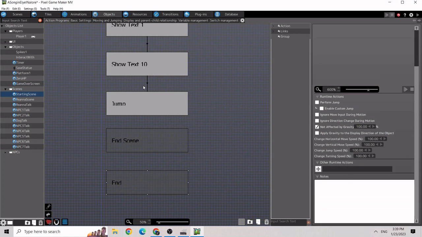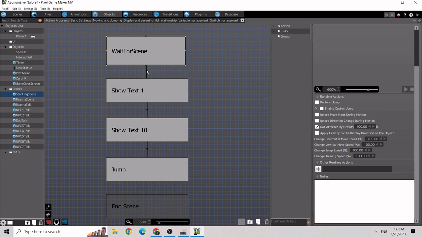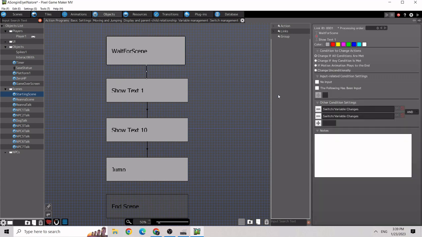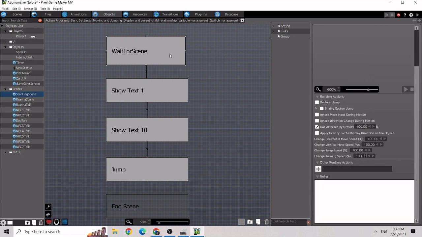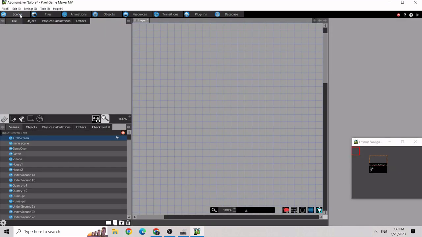Now, if I re-enter the map, then we'll go back to here, but it cannot play again because this control switch, which triggered at the end, will make sure it doesn't happen again. So let's go to the scene and see how this all works.